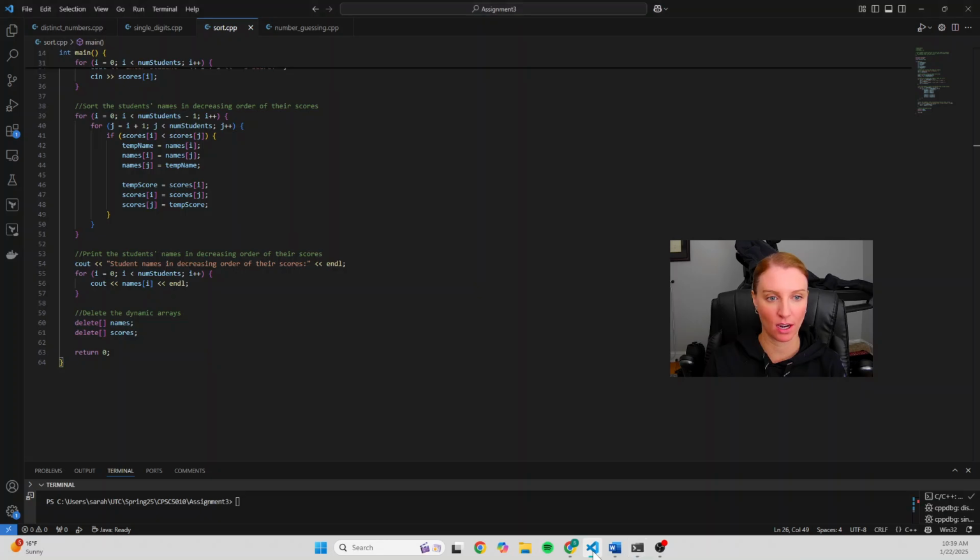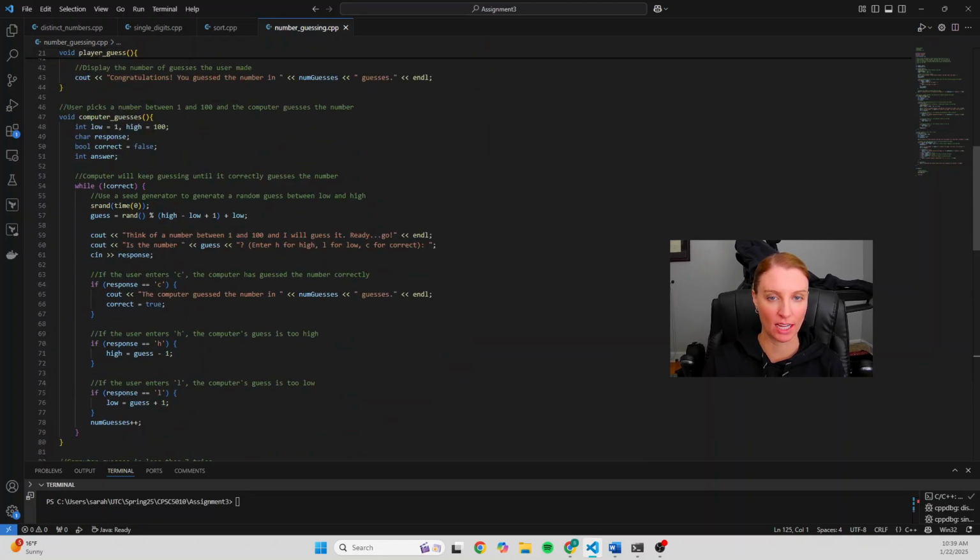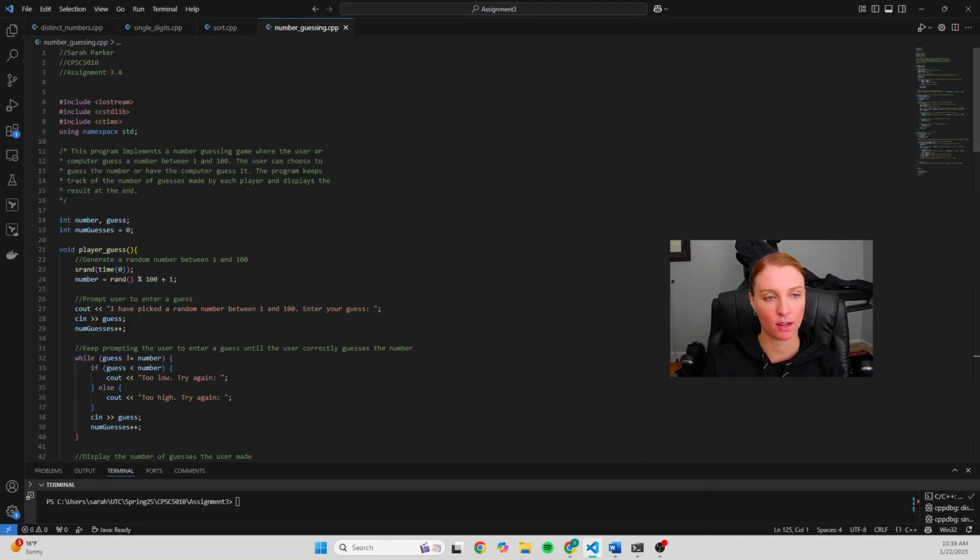So for our last program, this was actually a game that we were asked to create, a number guessing game. And then there were some modifications that we were instructed to do as well. So we included our iostream, our standard library. We're using our namespace. This time I did use the C time because I wanted truly random numbers each time, so I seeded them.